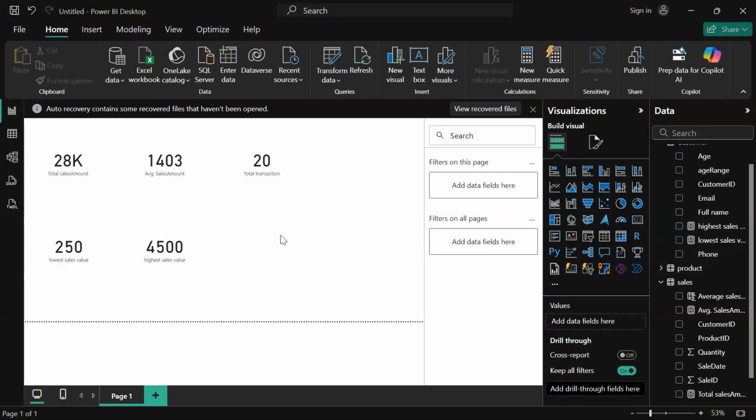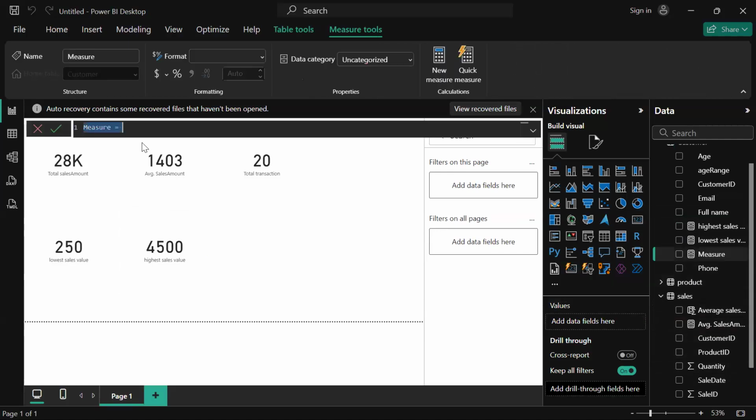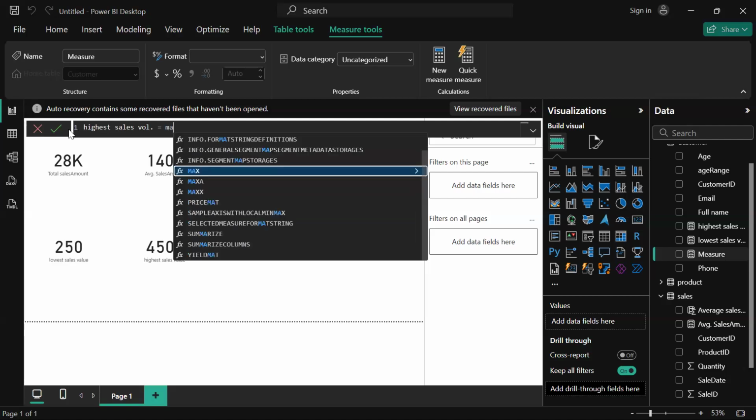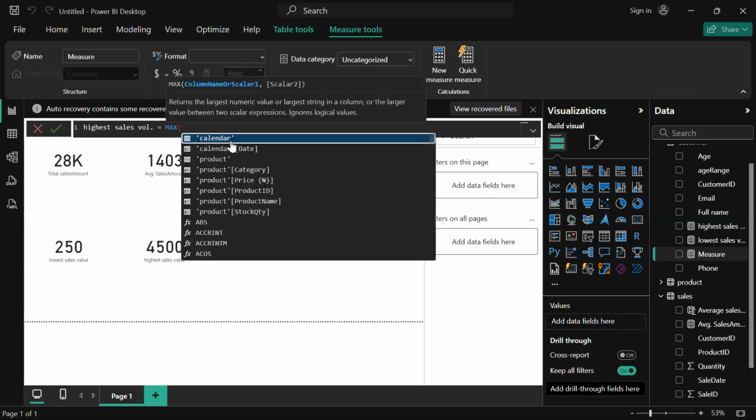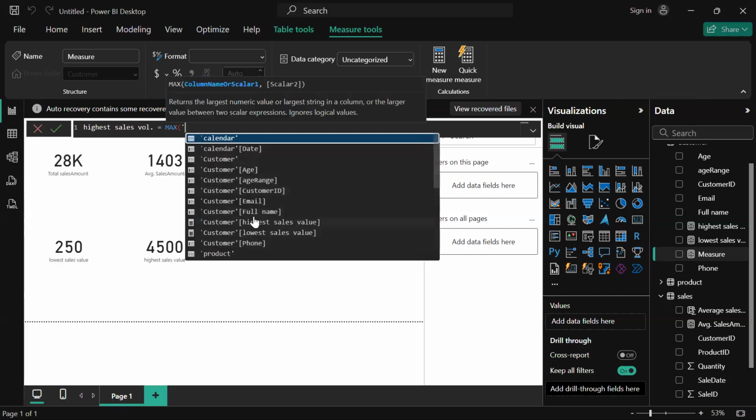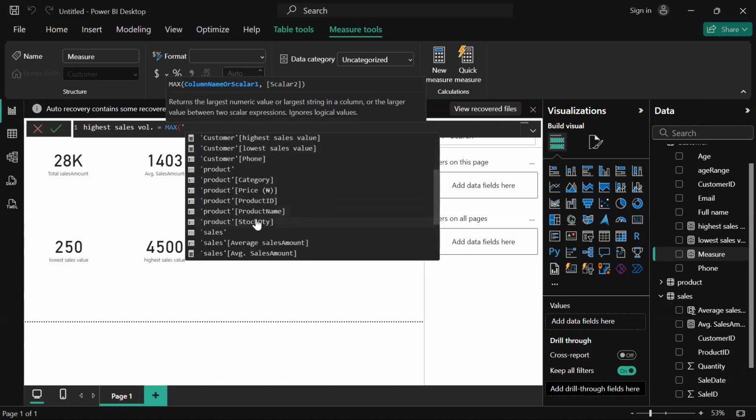Okay. So let's see the highest sales volume. So let's go back to our new measure. And what's the name of the measure this time around? Highest sales volume. So the highest sales volume will be what? Max. Max of what? Volume. Not volume. Max of Quantity. Quantity, yeah.